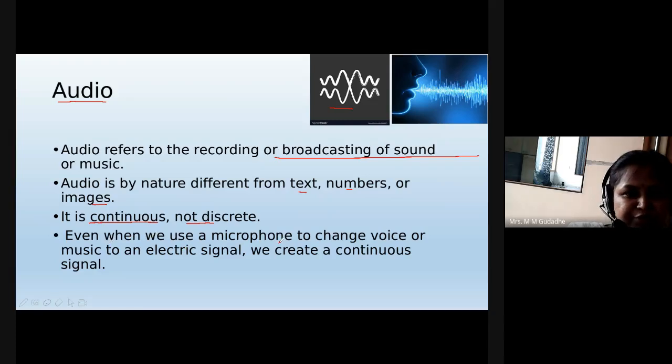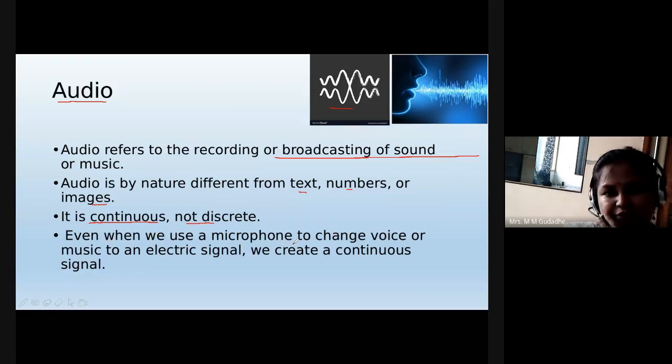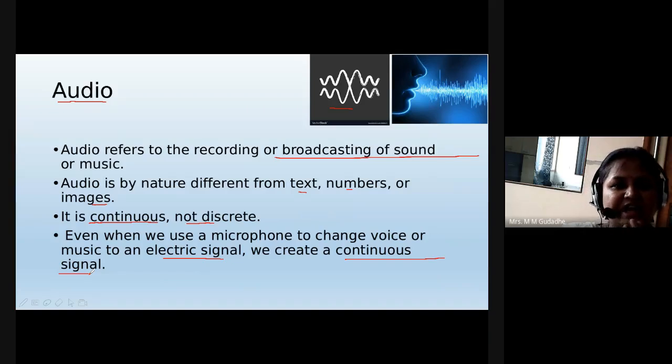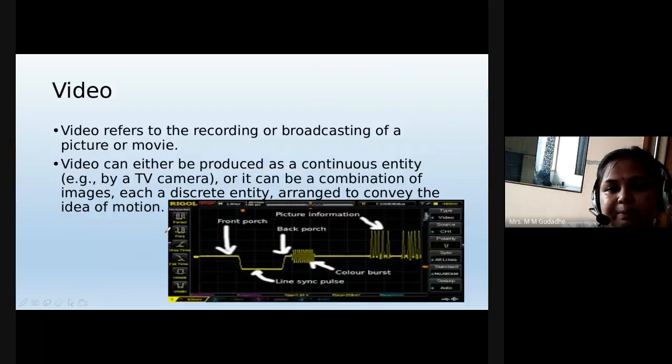Even when you use a microphone, just now I am using my microphone to change the voice or music to an electric signal. We create a continuous signal. So my voice is converted into an electric signal, and then it is coded into a bit pattern in your computer, and through a transmission medium it is reaching you. How this is going on, we will study in the third unit, where we are studying signals. Exactly how it is happening and coding into a 0 1 format bit pattern, we will study in the third and fourth unit, which is very important.